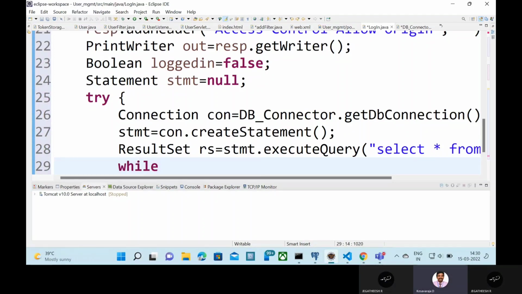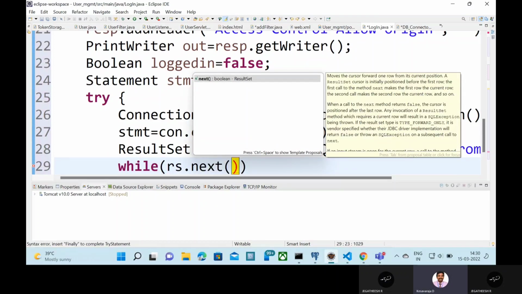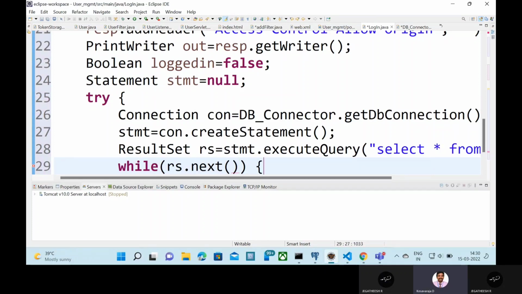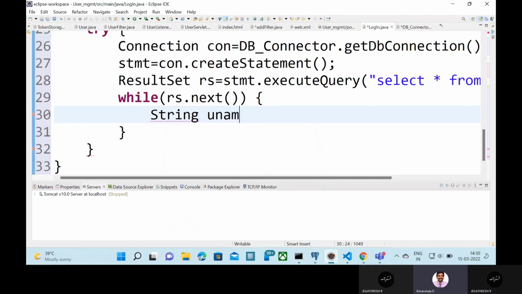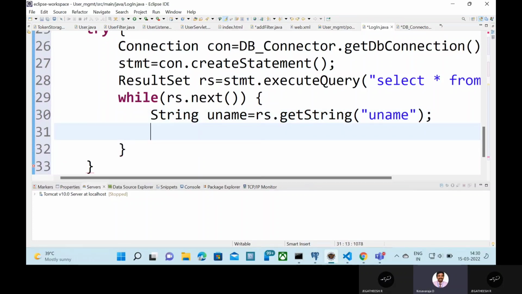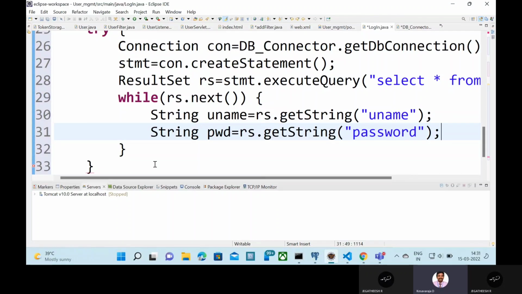I will open a while loop of rs.next(), which fetches data row by row. Inside the curly braces, String uname equal to rs.getString("uname"); similarly, String pwd equal to rs.getString("password"); Now I will compare both values with the values read from React, stored in r_uname and r_pwd. It's at the top. Scroll up, please.